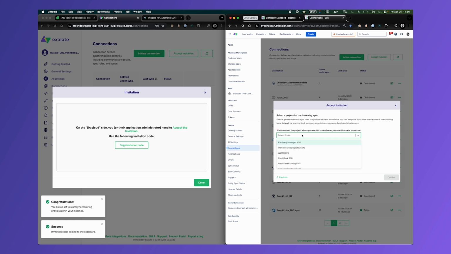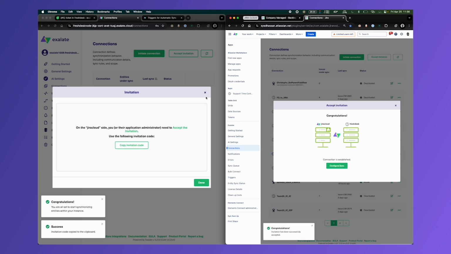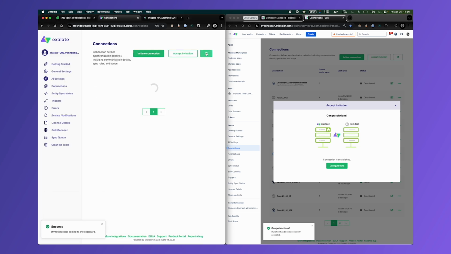Please select the project where you want to create issues. This can be configured later. Step 1 is done. Step 2 is that we're going to decide when a ticket should go over. This can be done manually if you go to a ticket and click the Exalate button, or automatically. Let's choose the automatic way.